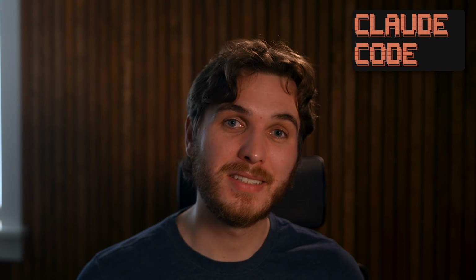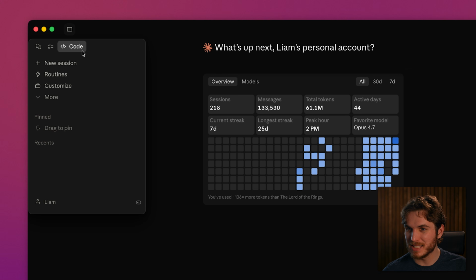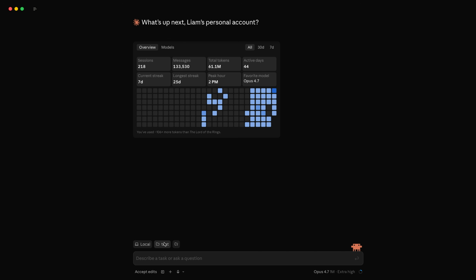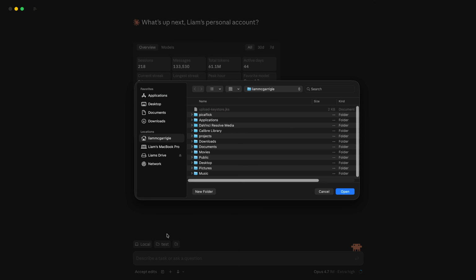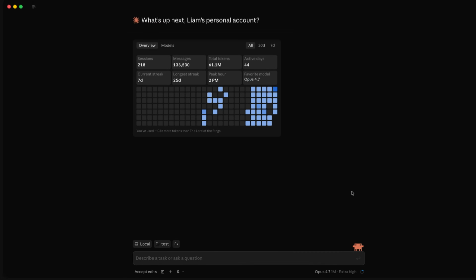But if your Claude plan has access to Claude Code, like I said earlier, I really suggest using that instead. You can get to it using this button in the desktop app. If you aren't familiar with the way coding agents work, it's essentially where you give your agent a folder on your computer to work in, and it's able to access everything in that folder. So I'll make one called n8n developer.